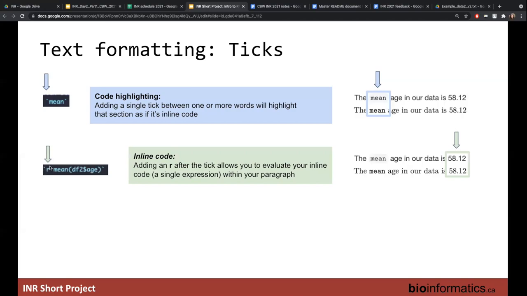Then we have this single tick with the letter R in front of it, which looks like a very small R command: the function mean called on data frame 2 and the H column. This is how you would add inline code into your paragraphs. If you call this within a piece of text that you're writing in Markdown, what will actually be output is this number over here, which is equivalent to the mean age that's in the data frame. It's very helpful when you're talking about results in a paragraph format so that you don't have to use the code itself. You can use embedded or inline code.